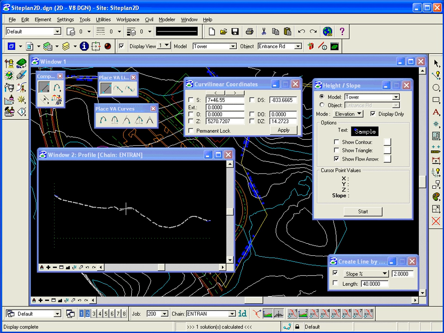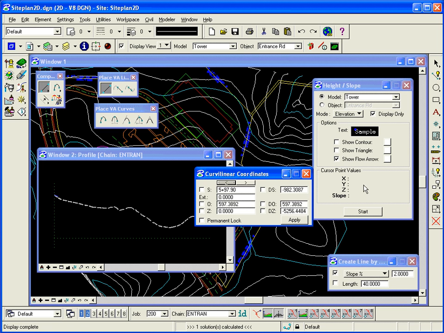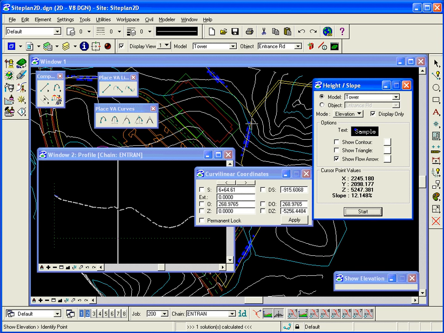Next, I'm going to locate a point up in front of the building, and my building elevation, I'm going to check that, and I can use the height tool to check my model surface.